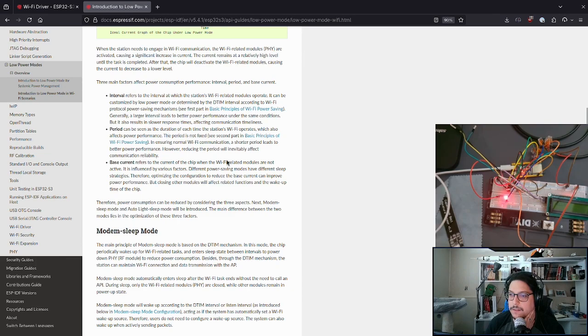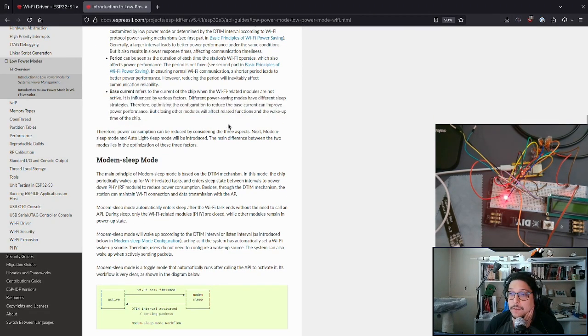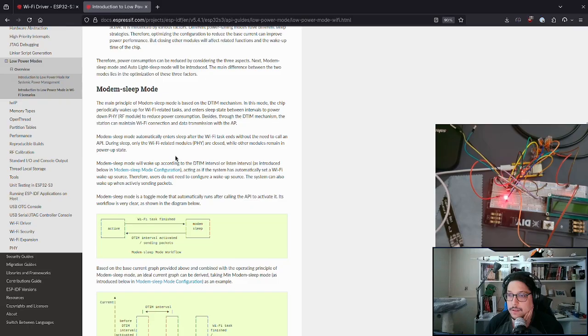Period is not fixed. In ensuring normal Wi-Fi communication, a shorter period leads to better power performance. However, reducing the period will inevitably affect communication reliability. Interesting. Base current: current of the chip when the Wi-Fi related modules are not active. There's various factors based on sleep strategies. Okay.